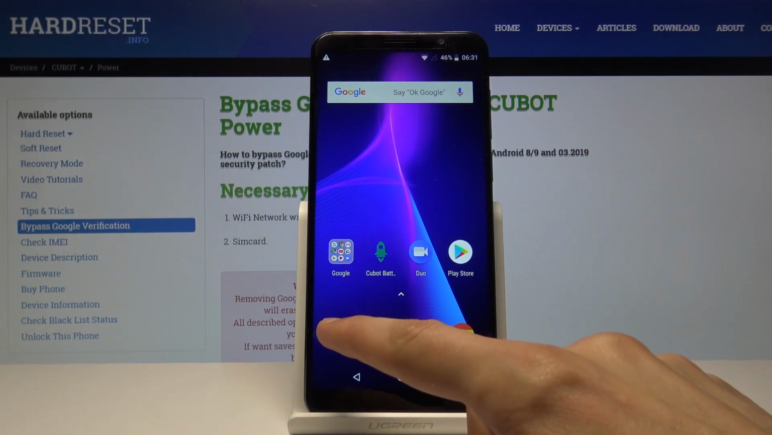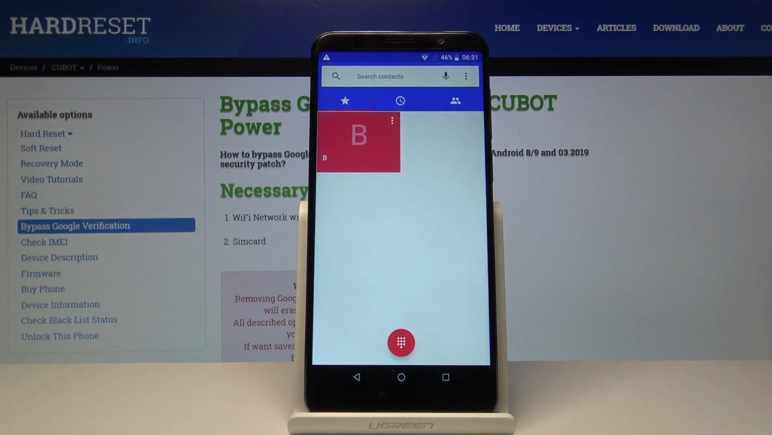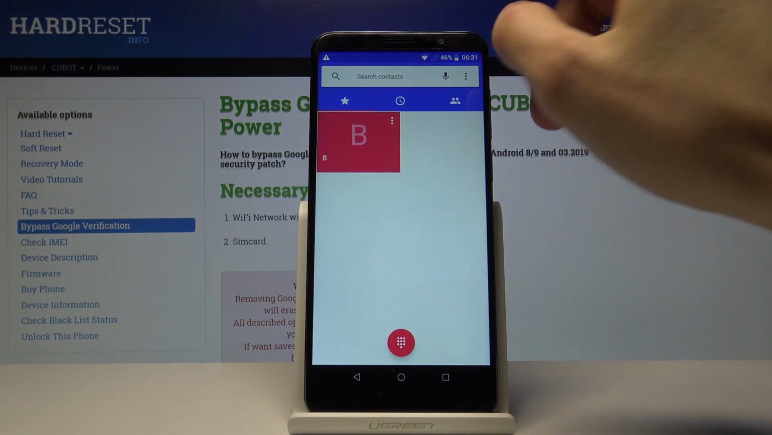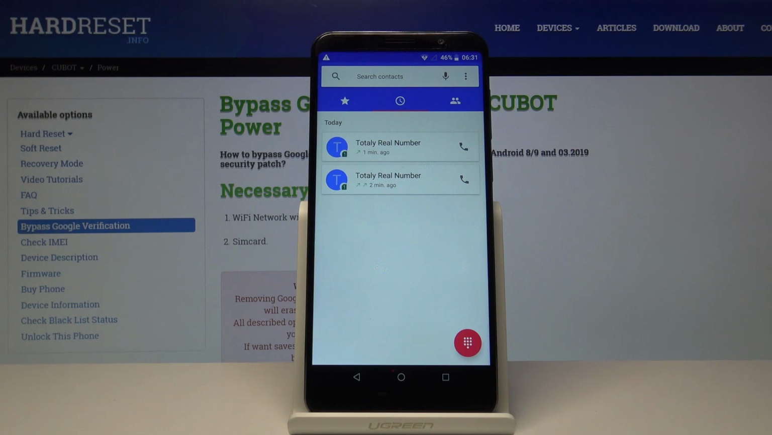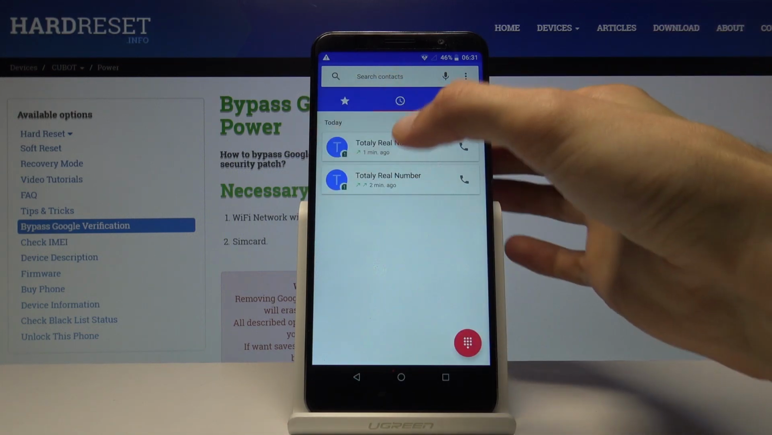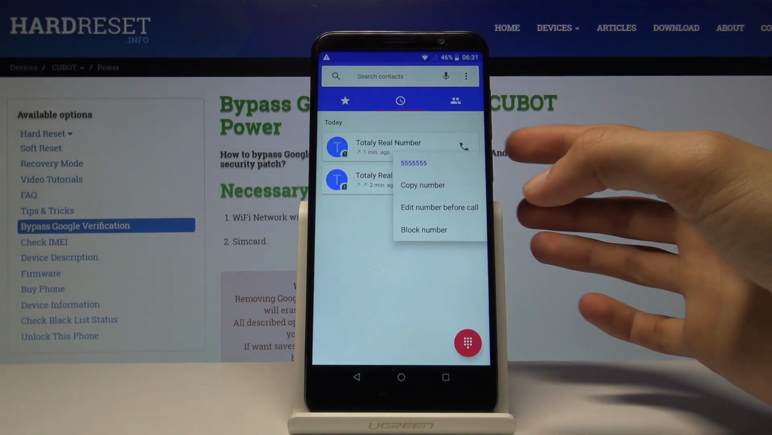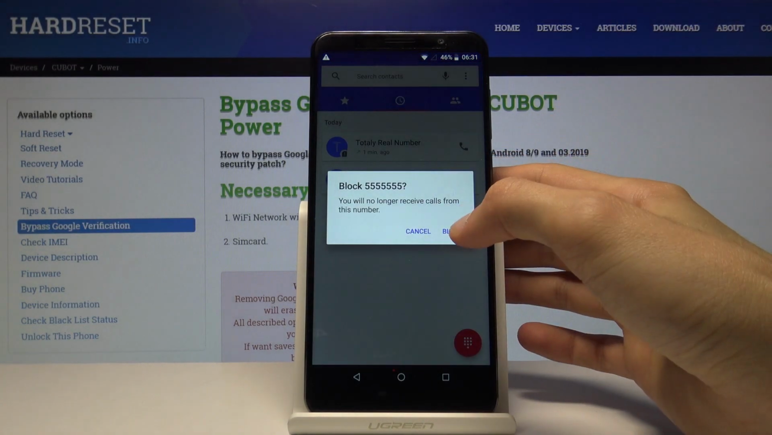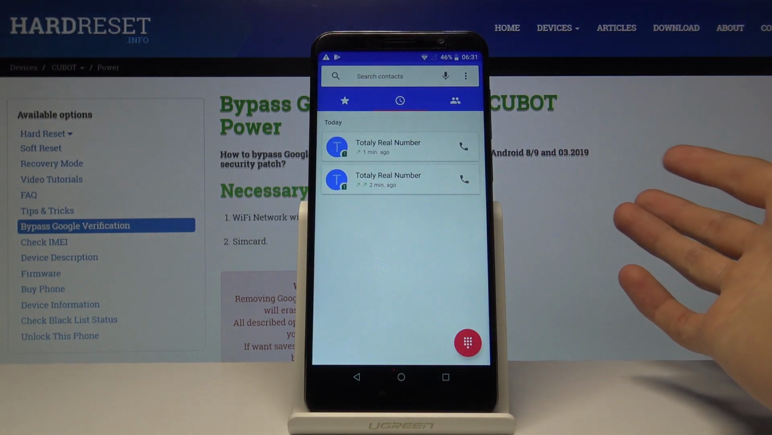So start off by opening up the dialer app, and from here there's a couple of ways you can go about it. If the number is one that basically calls you and it's in recent, you can just hold the number and then tap on block number like so, and now the number will be blocked.